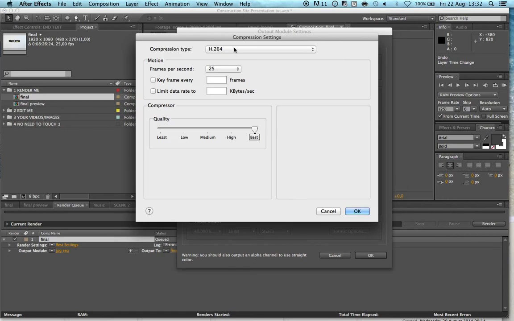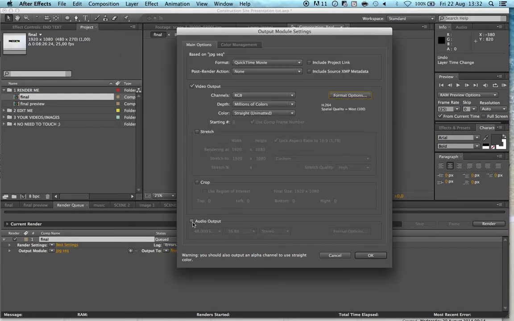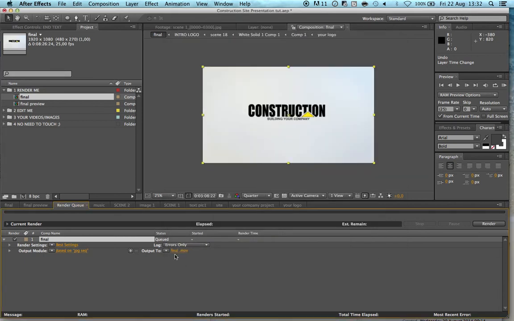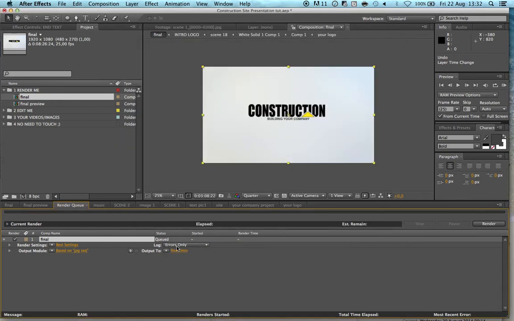Choose H.264 format, which is a lot lighter than others and has really good quality. Choose best quality or just high. Okay. Don't forget to activate your audio output so it renders with audio. Okay. Just choose the folder where you want to export and just render.